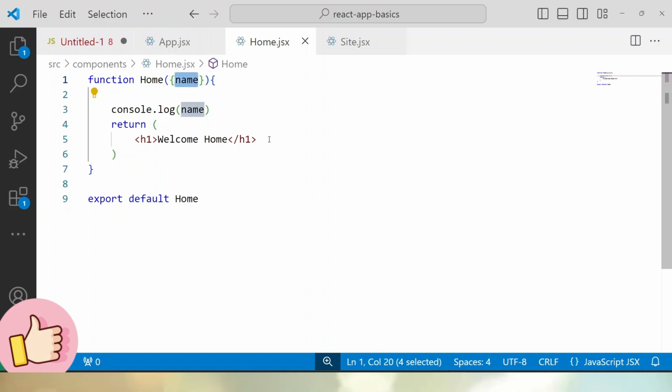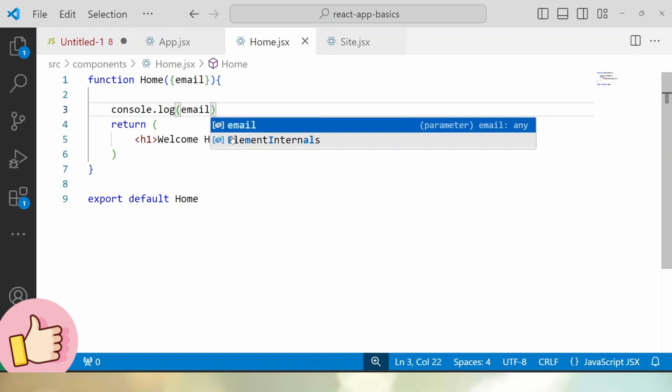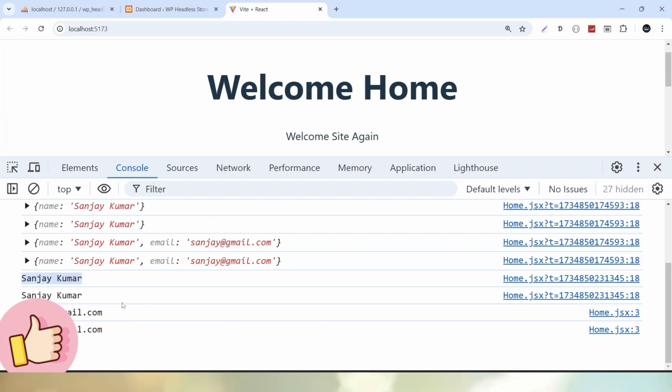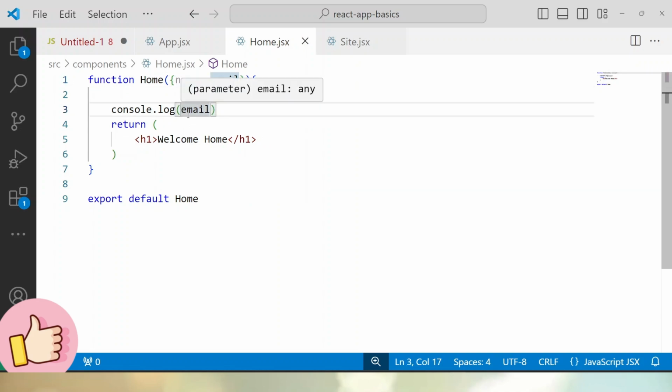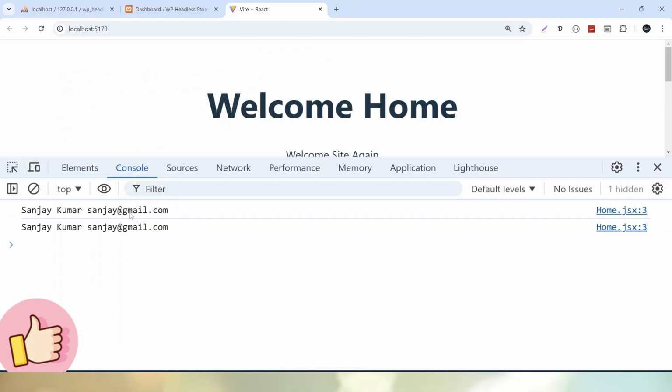Let's say that I want to get the email value. So if I write email here, save these changes, we can see that we have the email value. Now I want to get both the values, name and email. So name comma email, and here also name comma email. Once we save these changes, let's go back to the browser, and now we can see the name value and the email value. One more thing we can notice here is that whenever I save anything, it is printing two times. Let's try one more time.